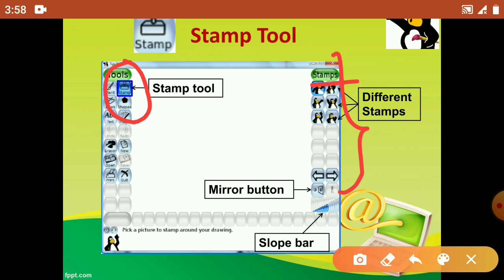Okay, now at the bottom of this stamps toolbox, one button is given. This is called the mirror button. Okay, so using this mirror button we can change the side of the stamp. It means if the stamp side is left, then we can convert it to a right sided stamp. So the mirror button will make the stamp on the opposite side.